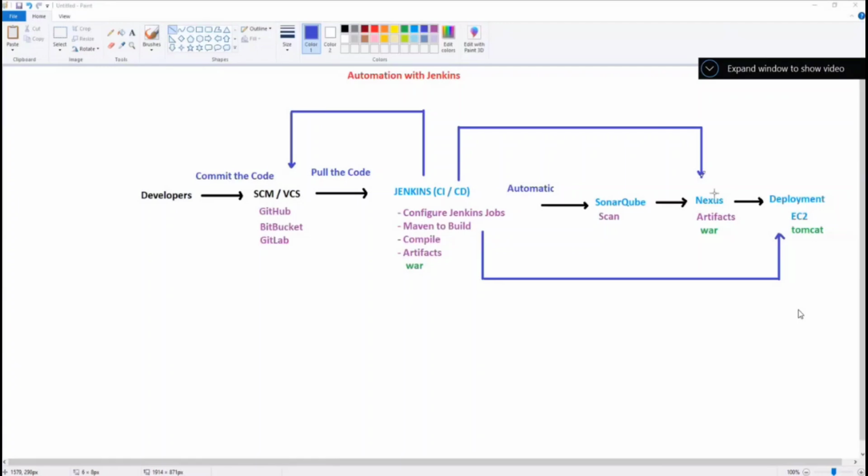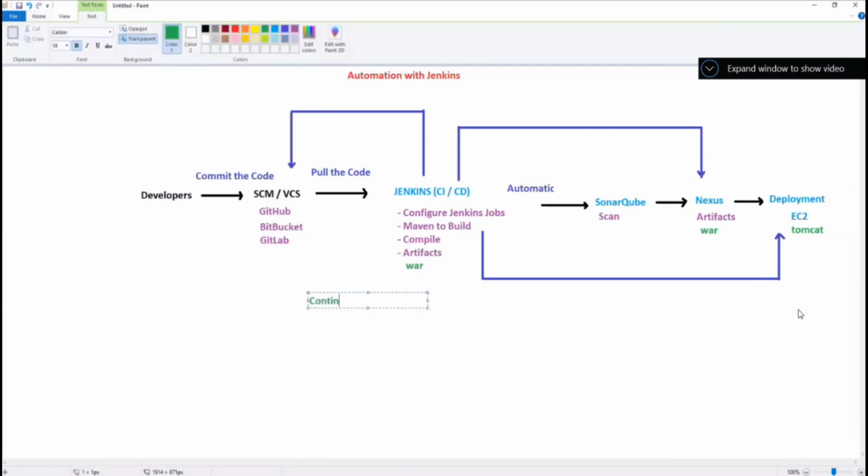Jenkins will go and put the war file, and the same Jenkins also gets integrated with SonarQube so the code smell scan happens. So Jenkins is getting integrated with whom? SCM. Jenkins is also integrated with SonarQube, with Nexus, and also does the deployment. For that reason, this is called a continuous integration server, the CI server.